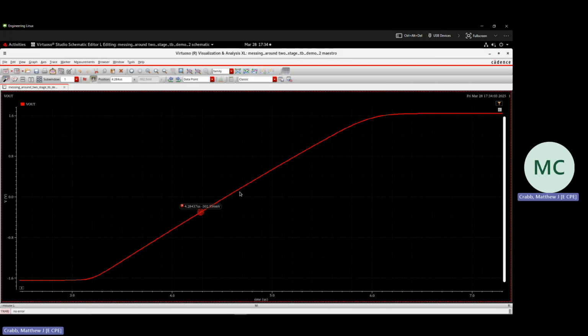So I'll just do two markers. A, B allows you to create a quick difference marker. And I can find my slew rate actually right here at the slope. It's the rise over the run. And so I'm getting 1.18 megavolts per second, or basically that's 1.18 volts per microsecond.